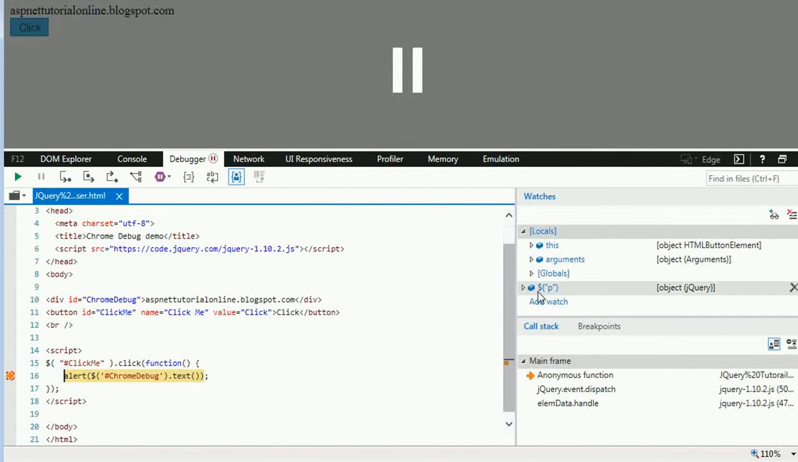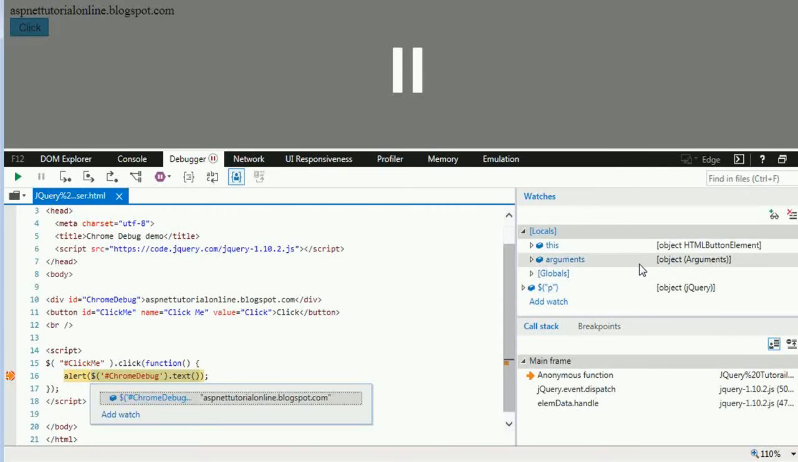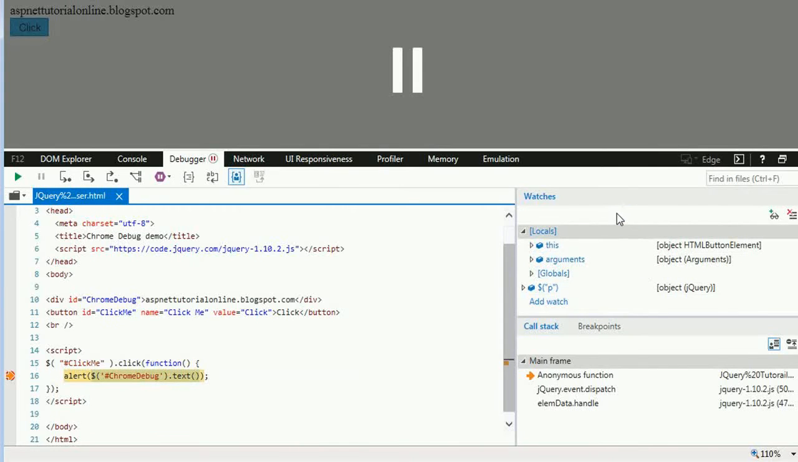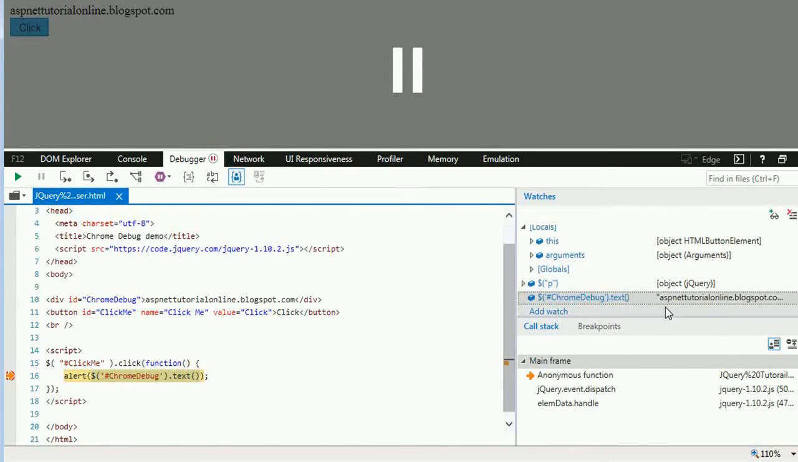Now I can see all the variables over here, and I can put some watches here. I want to see this value before my pop-up gets loaded. So I just copy this one and go here, add watch, and press enter. You got the response directly. Oh great. Now I'm going to write another one and press enter. So you are getting the value ASP.NET tutorial online.blogspot.com.